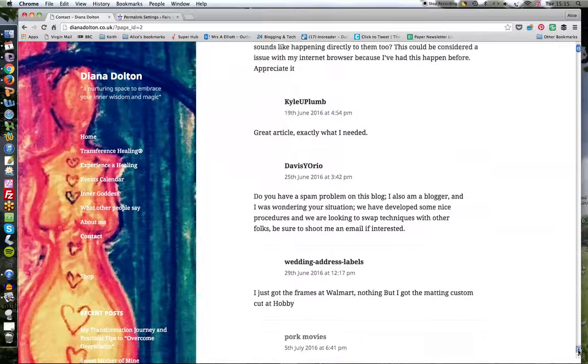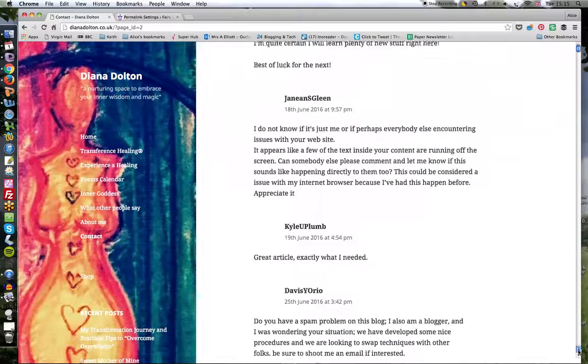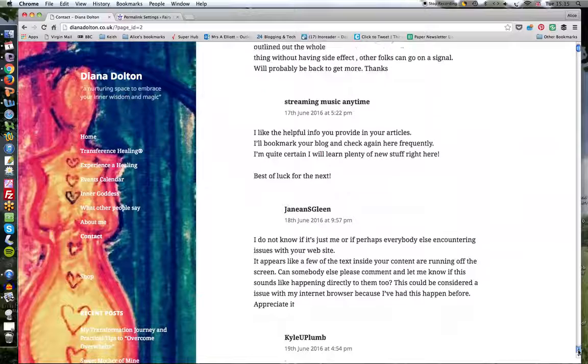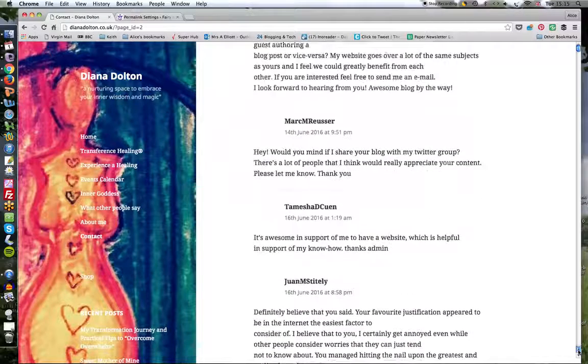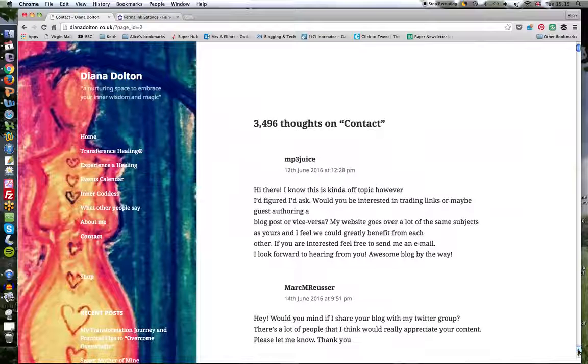Are these comments? I think they're comments. You don't get comments on a contact page. This is seriously bad news. 3,496. Bloody hell, no wonder it took some time to download. This is serious stuff. You may think that some of these are really good, but most of this, I'm afraid, is actually spam. And spam, as we all well know, is bad news.